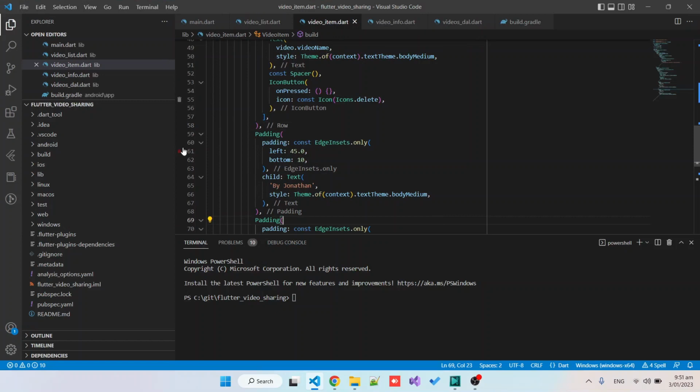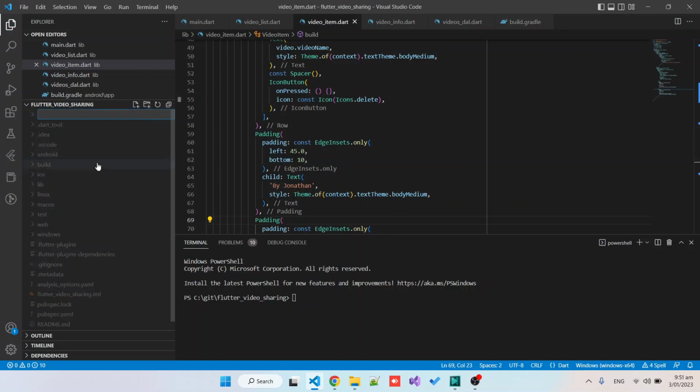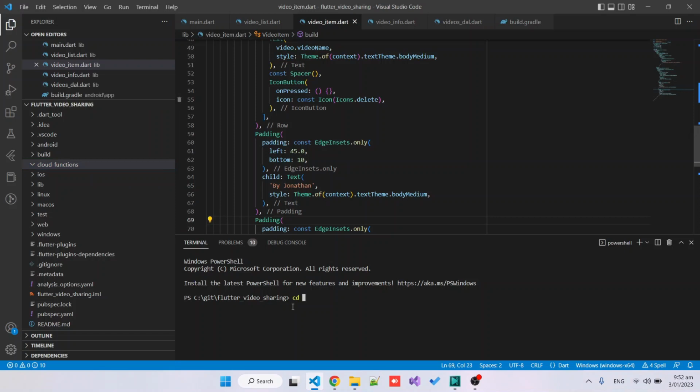Okay, so the first thing we need to do is to init our functions. So I'm going to create a new folder and call it Cloud Functions, which is just a nice way of separating the Dart and the JavaScript code bases. So cd cloud functions, and here I'm gonna run Firebase init functions.